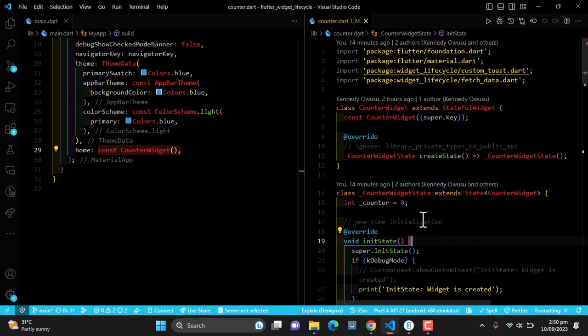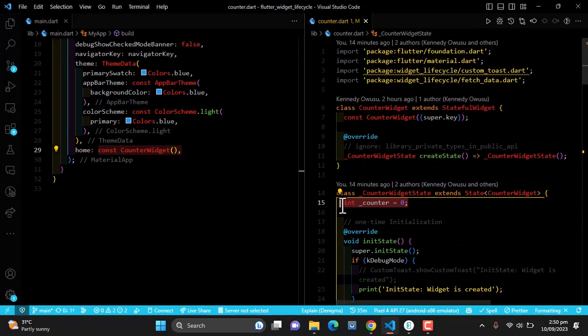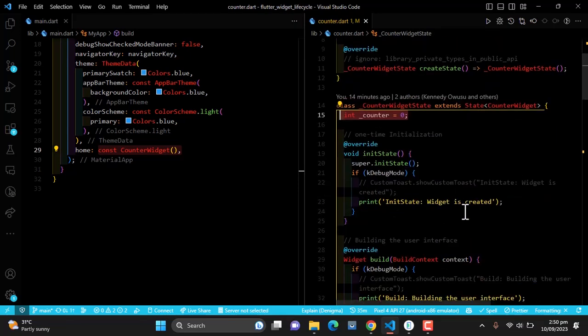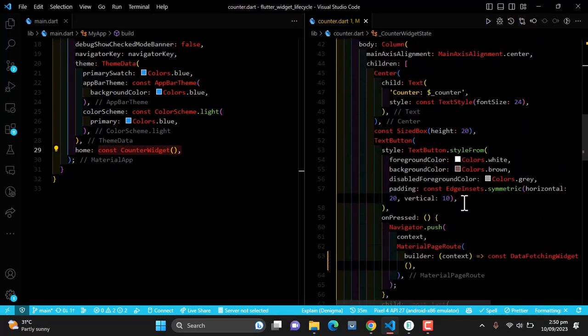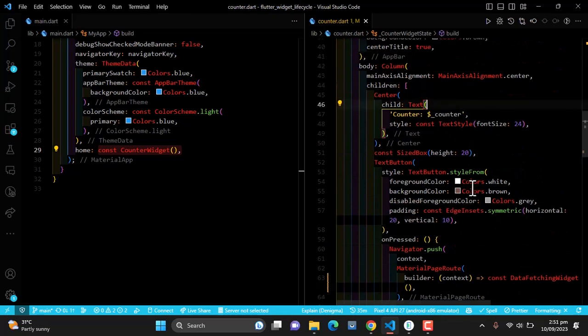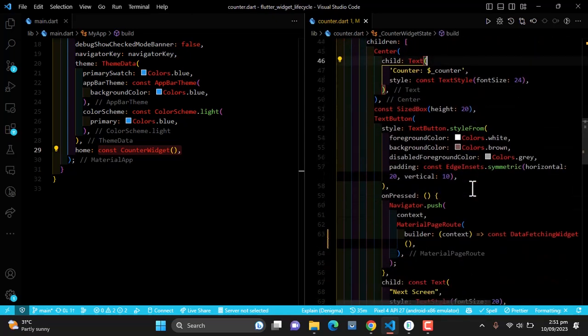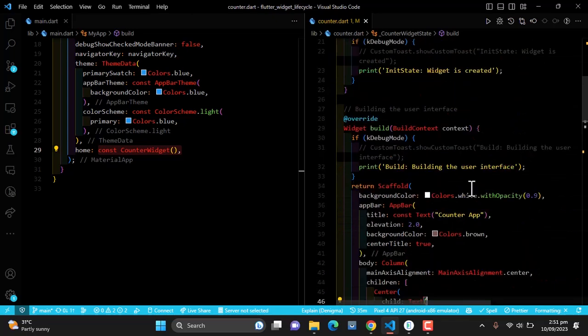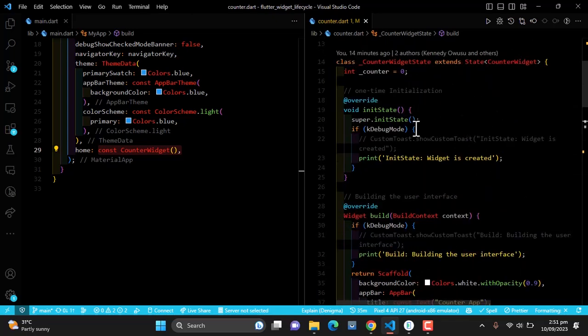If you look at the code here, I have a variable as my initial state, which is the counter, and I'm using it here, representing the counter in the UI over here. Now, what is happening here is that whenever I initialize or restart the app or build the app, this will be invoked. The init state will be invoked.